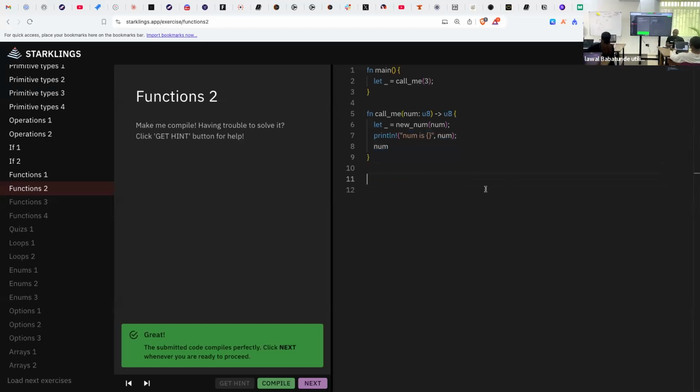For the underscore means that if you just want to discard the returned value, you understand, from a function call, you don't need it. You understand? This particular function returns U8, right? This function returns U8, right? We do not need the U8 anywhere in the main function. We do not need the value returned. You understand?